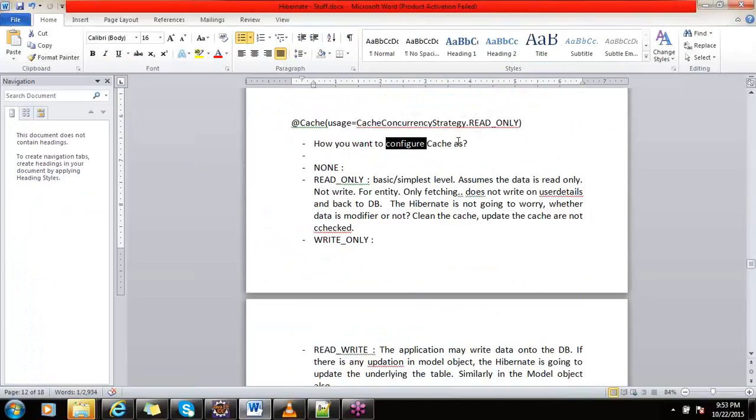So we need to configure the cache as one of the options, that is the cache concurrency strategy. Read-only is the basic and simplest level. It assumes that data is read-only, not modifiable, and it is generally used only for fetching. It does not write onto the model class, and after writing onto the model class, it does not write it to the database also, of course.